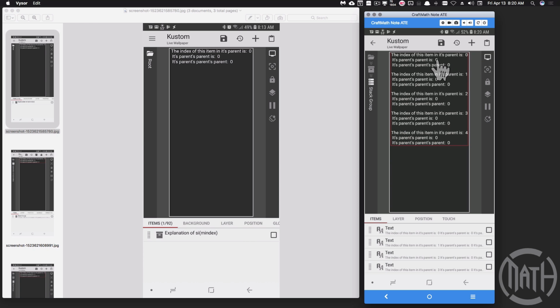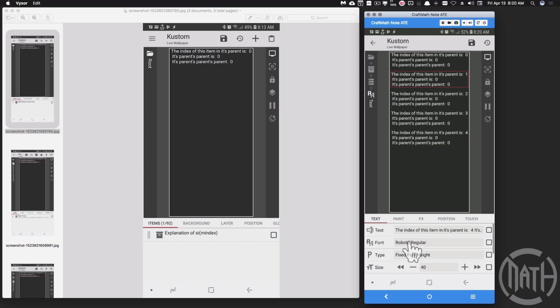Now, why did these other ones not change? The reason why is that the only thing that's changed here is that I have more items inside of this stack group. Therefore, the first item has an index of 0. The second item, which is this one right here, as you can see it has a red line around it, it's the second item, giving it an index of 1. So you have to be careful there. It starts indexing at 0, the second item has an index of 1, the third item has an index of 2, and so forth.